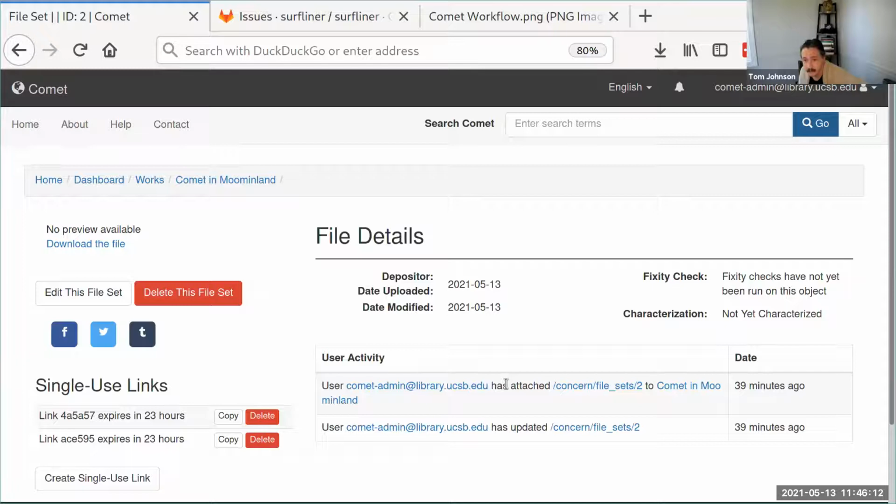But the point is that I uploaded this file and I attached it to an object. And I think we'll probably refine the information that goes into these logs as we go.